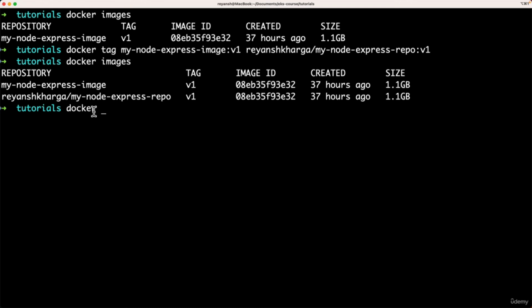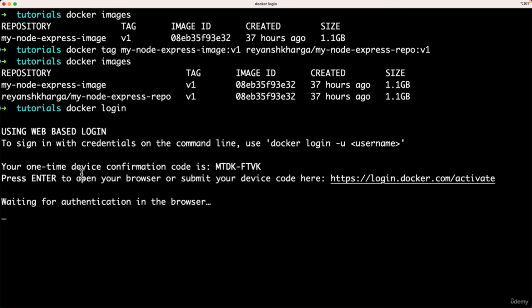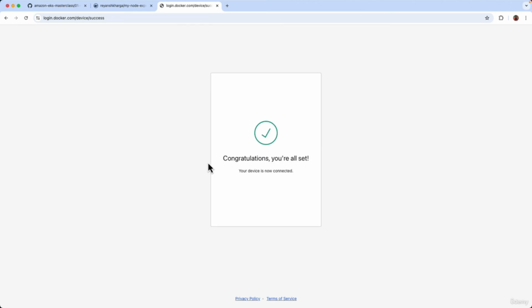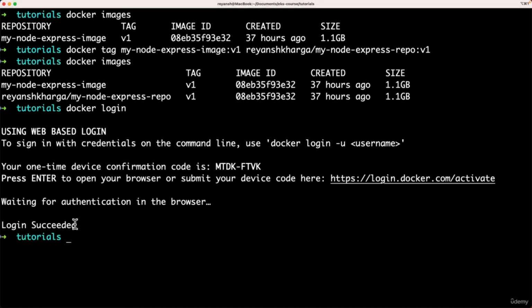Now before you can push this image to Docker Hub, first we have to log into Docker Hub using command line. So I'll run the command docker login. Once you are authenticated via command line, then you can push this image to Docker Hub. So it says waiting for authentication in the browser. So I'll hit enter and it will open authentication page in browser. I just have to confirm, and that's it. I'll be logged in. Here you can see it says login succeeded. Now I'm logged into Docker Hub. Now finally I'll be able to push this image to Docker Hub.